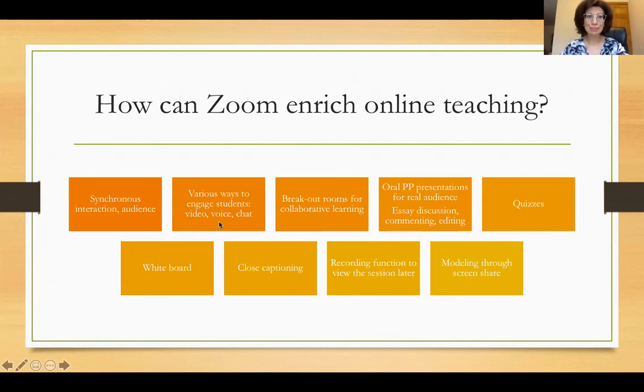Also, obviously, people can participate on voice. They can call in or they can simply cross out their video and then I won't be able to see them. So it's not exactly the same as having a classroom. But it's also very good because students have various ways of engaging.